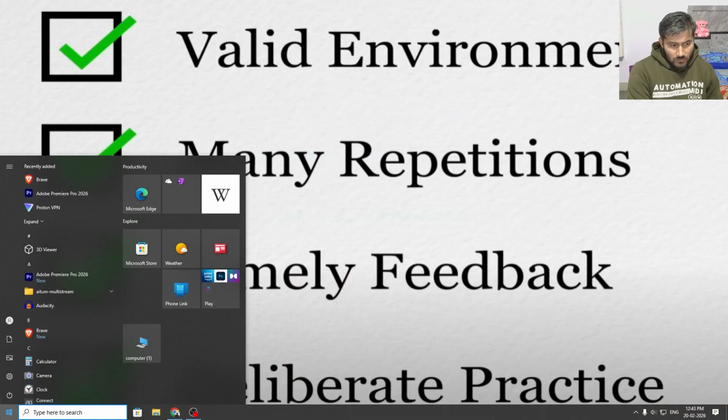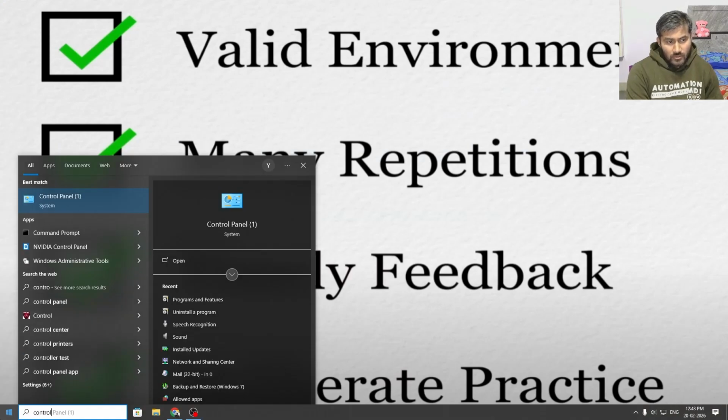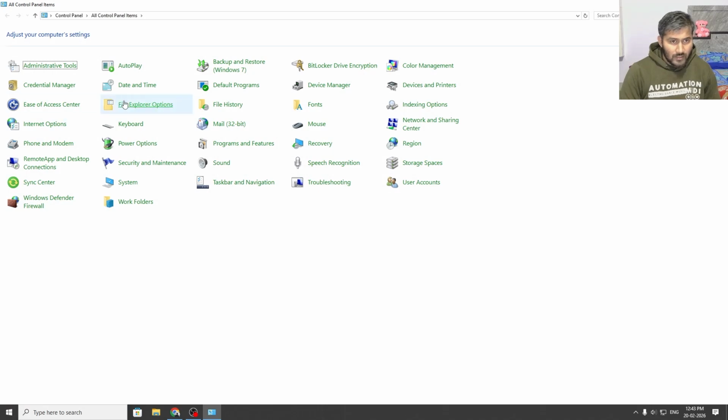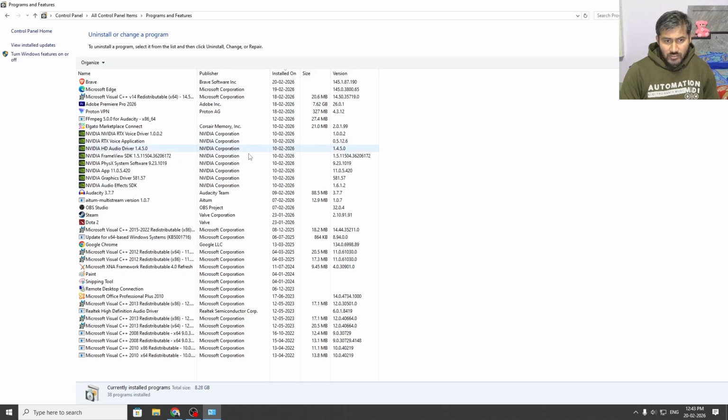So normally we go to control panel and then we see all this stuff and then we click on programs and features, and from here we can install or uninstall any of the applications. But if we have to do it regularly, it can become tedious.